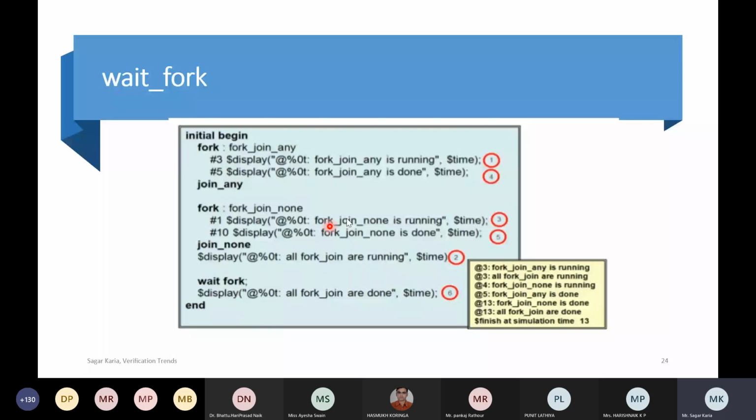What it does is it will allow all the fork joins to complete, and then the next statement will be executed. That is, after wait fork is achieved, you will see this would be the last statement to get printed here.